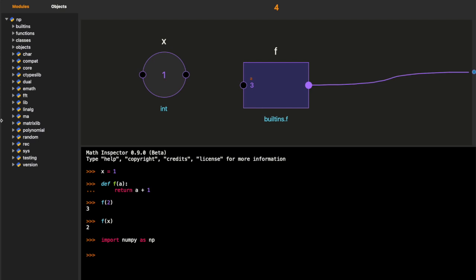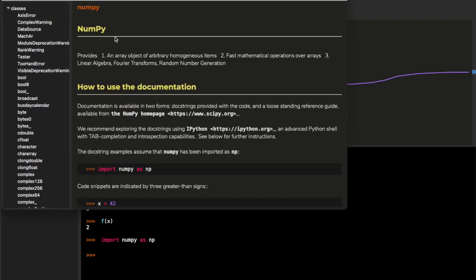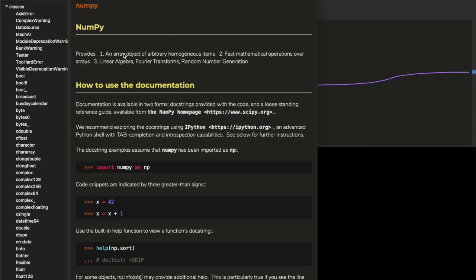So NumPy has a lot of stuff. And one of the things that's so helpful about Math Inspector is that you can look at the documentation. So here we go. This is the Math Inspector document viewer. How cool is that?